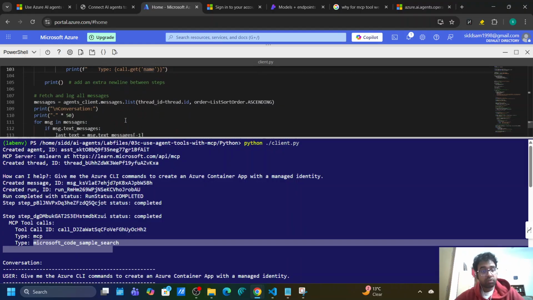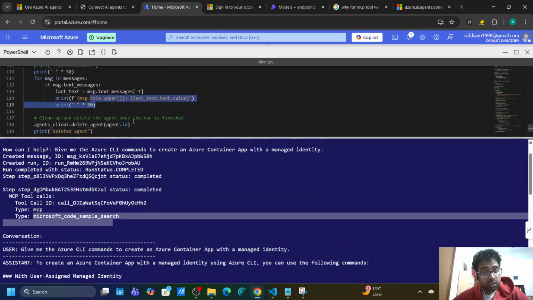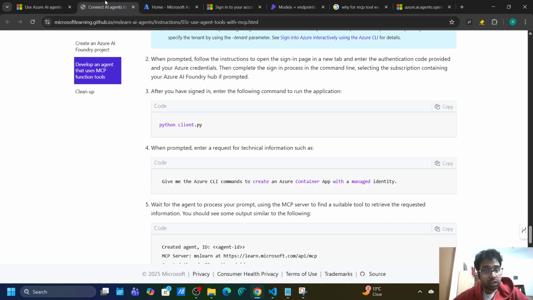Afterwards we are doing the same thing for conversation messages. So from messages we are calling the list, we are passing the thread ID, we are passing the list order ascending. Once we get the messages, for each message we go to text messages, and for each text message we are just grabbing the last one of it, and then we are printing its value from text.value and the role.upper. So that is all we are doing here. Then we are just cleaning up, we are just deleting our agent so that it is not getting populated in our Azure AI Foundry. So that is the whole app.